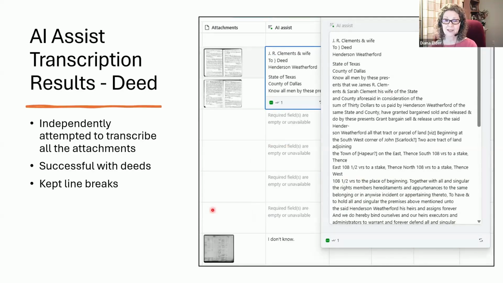I didn't have to do anything else. Once I had done that, it looked at each one of the fields where I actually had an attachment and it attempted to transcribe. Now, it did a good job with the deeds. It obviously couldn't do anything with the empty fields where I had not put any attachment in, and it struggled with this tax list, which was a little messy and difficult to read, because other tax lists it actually did attempt to transcribe, and tax lists are difficult. So this one, it just said, I don't know.